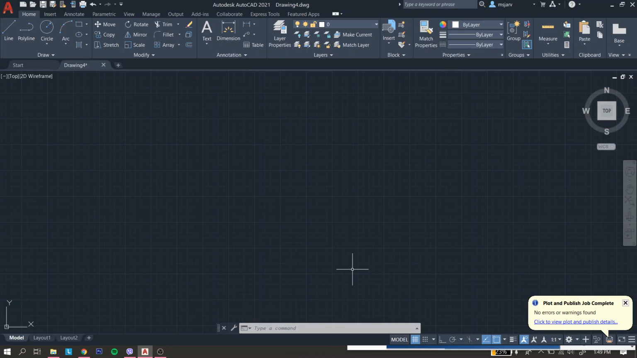So that's it. Okay, next, how would we start our drawing? We have the basic shapes here, which could be found here in the drawing panel.